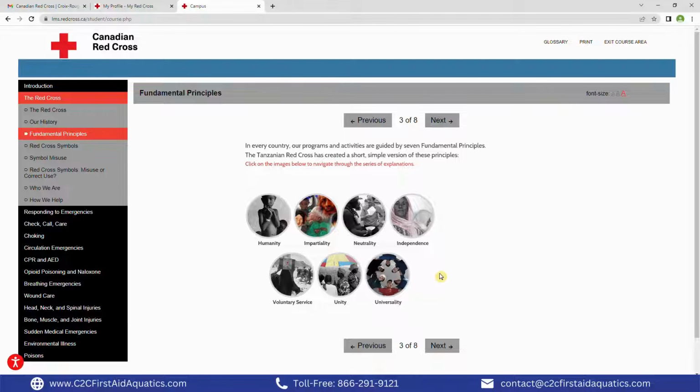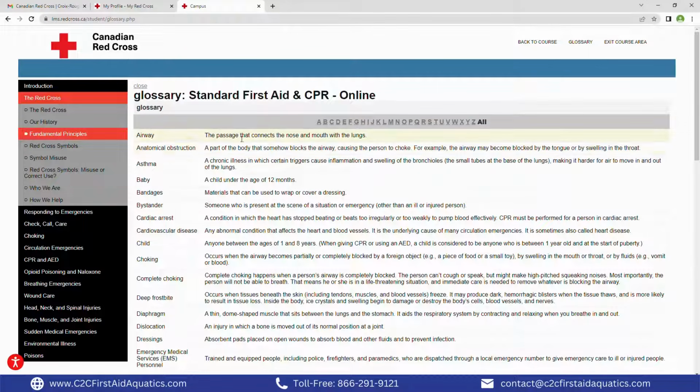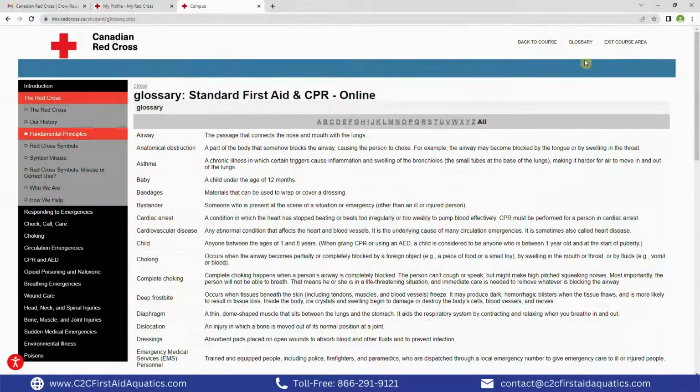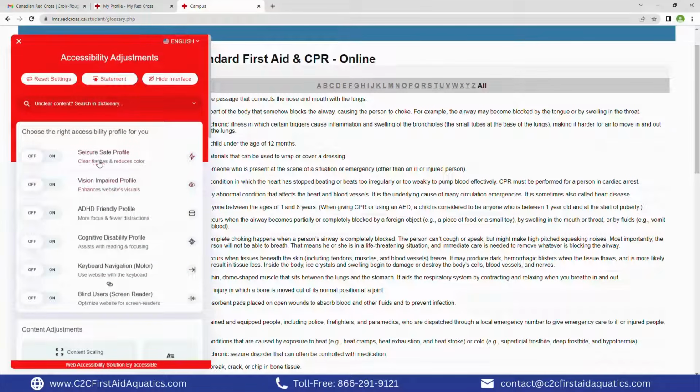During the online portion, you will have access to a glossary. You may access this at the top of the page. This will have every important word that you will stumble upon during your course. You may search up the words by their first letter. There is also a section for accessibility adjustments on the bottom left. This is a small red circle with a stick figure in the middle.